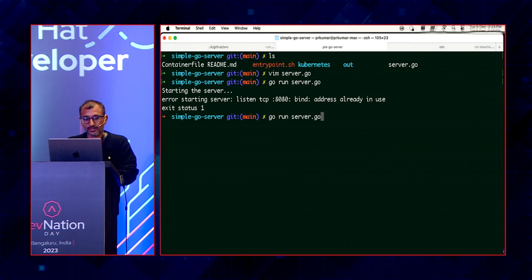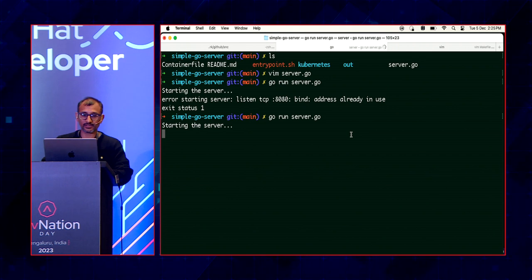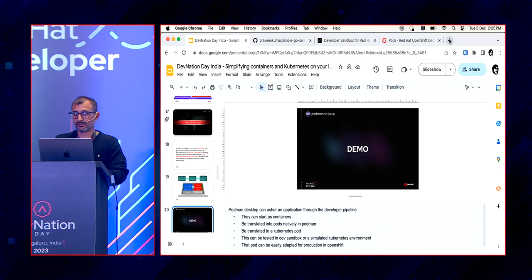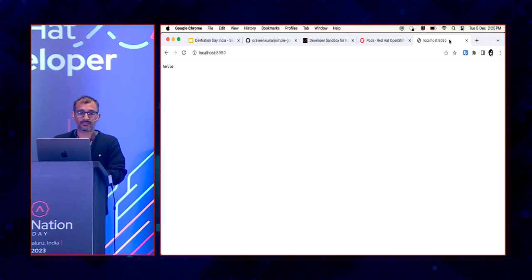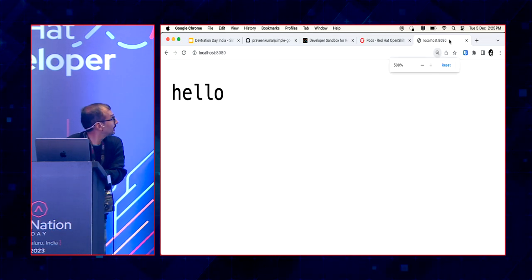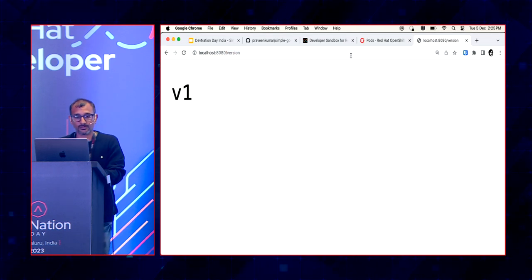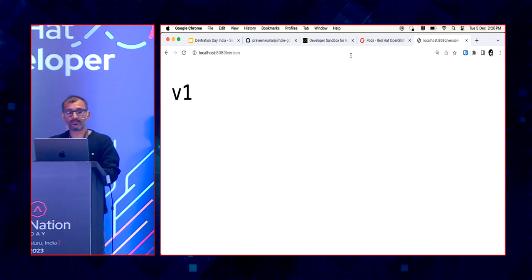And then let's try it again. Now my server is running, as I said, on port 8080. So I can go here and say localhost 8080, and it says hello, right? And it says the version is V1, which is fine, very basic, right? That means my application is working as expected, and I'm able to browse it.